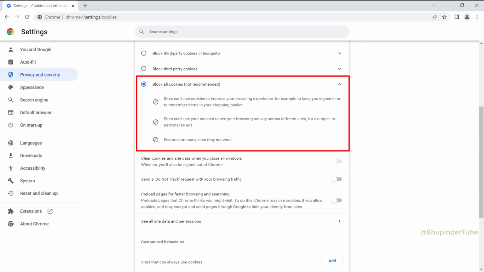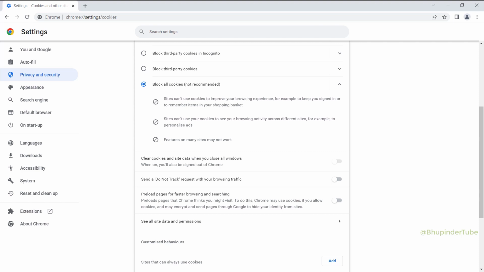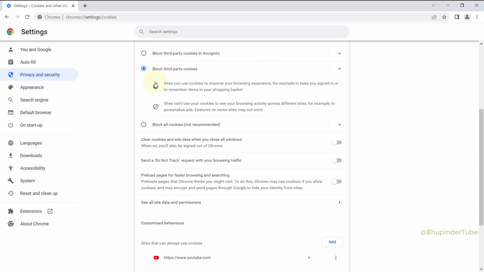So to enable this option, you need to change from block all cookies to only block third party cookies. And now you can see this option is available again, and now you can select it and turn it on.